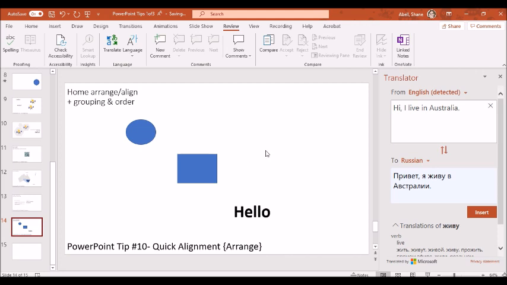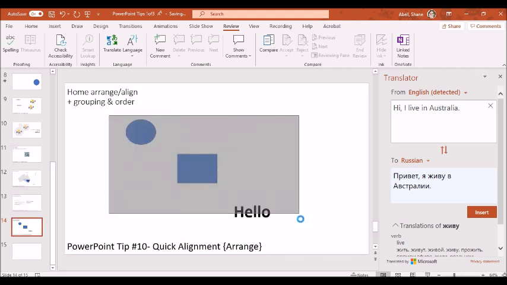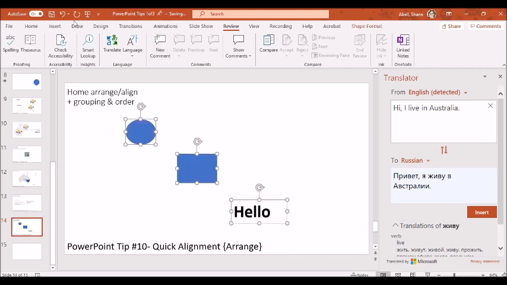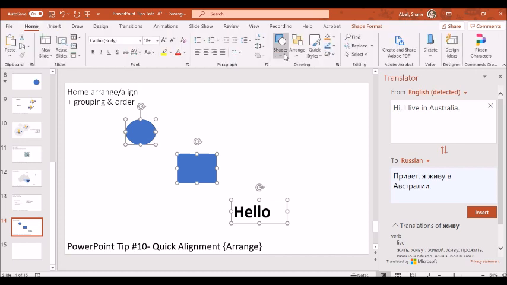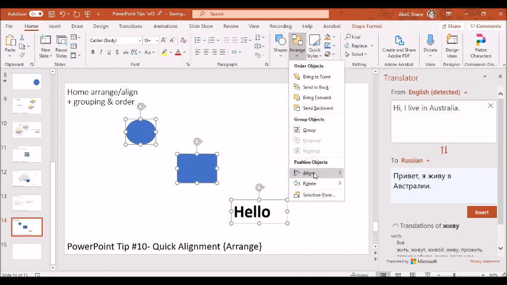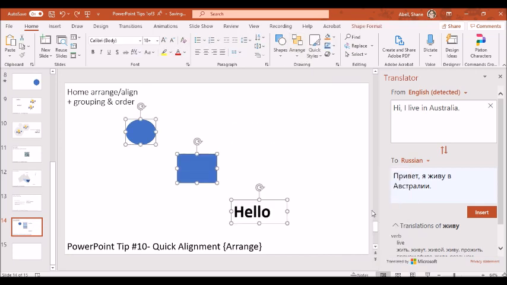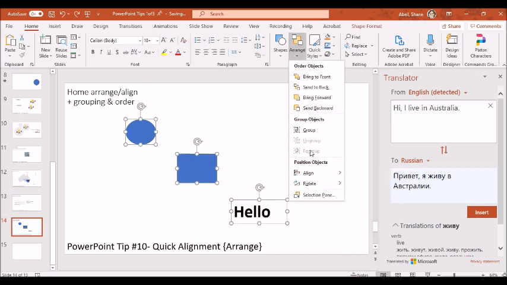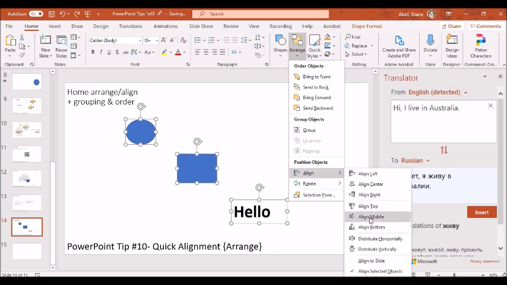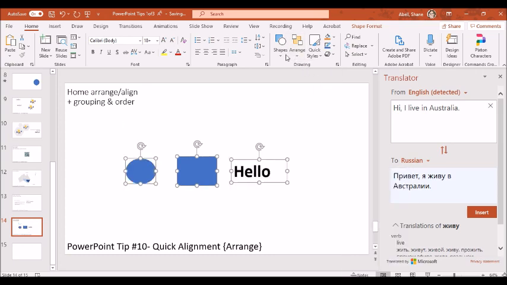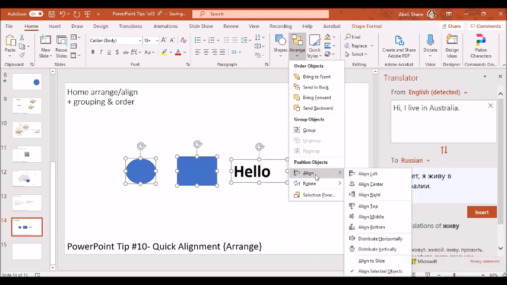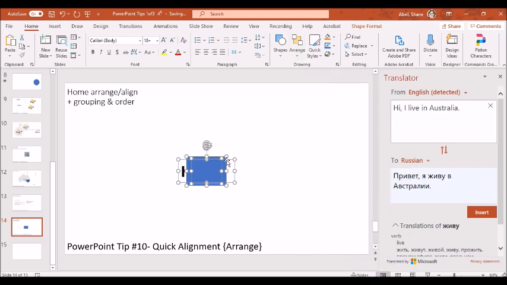PowerPoint tip number 10, and the last one for today, is our quick alignment tool. A couple of other things we'll go through as well. If I highlight those three objects on that page, go up to my home tab, to the arrange, what I can do now is to align those at the top of the slide. I can align them to the middle of the page. I can align them along the center of the page, etc.